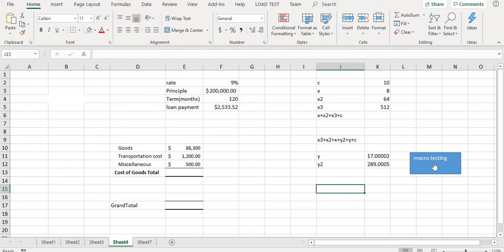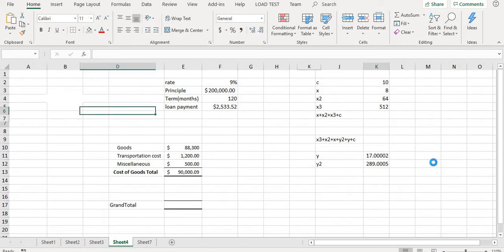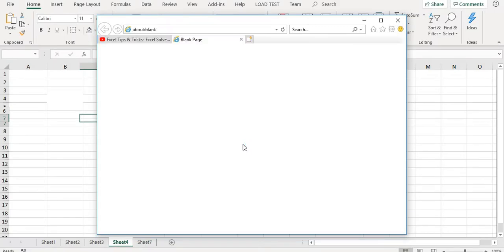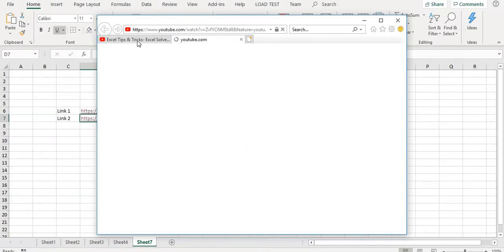You see, I'm clicking this. I've clicked it. You see these two in another sheet. These two will be opened. As I have performed so many activities, so the system will take some time. But you see, now it has opened these two links.